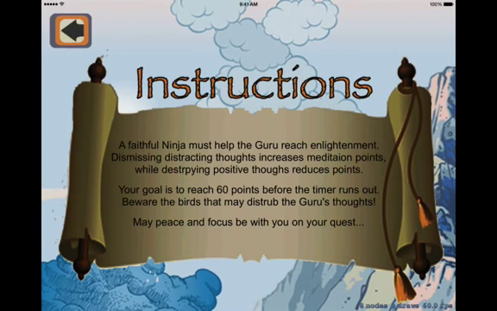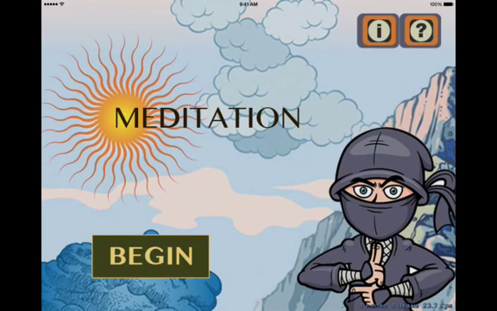A faithful ninja must help the guru reach enlightenment. Dismissing distracting thoughts increases meditation points, while destroying positive thoughts reduces points. Your goal is to reach 60 points before the timer runs out. Beware the birds that may disturb the guru's thoughts. May peace and focus be with you on your quest. So that should be enough to get anyone going.